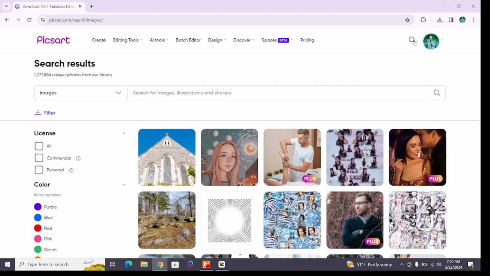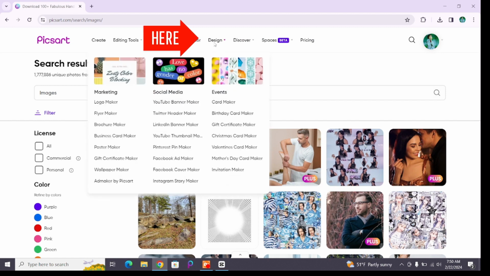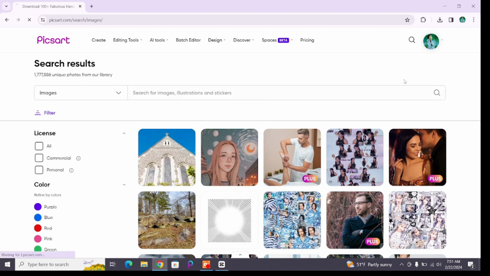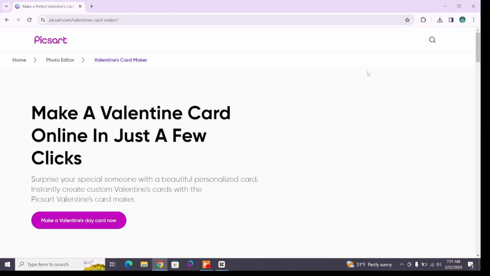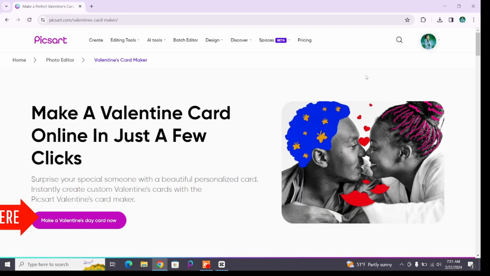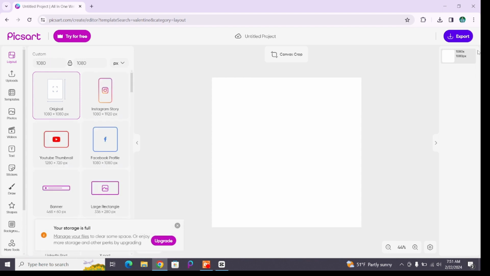Hover your cursor to that design option and below you'll find all the template makers. Here find Valentine's card maker, which is just below Christmas card maker under event section. Click on that and now you will reach this page. At the bottom left you will see make a Valentine's Day card now option. Click on it and you are ready to edit your Valentine Day card.